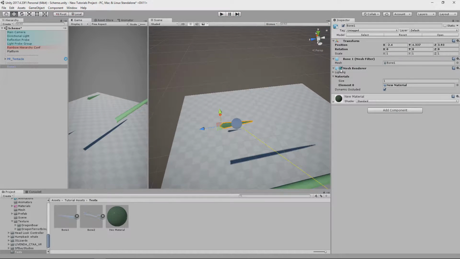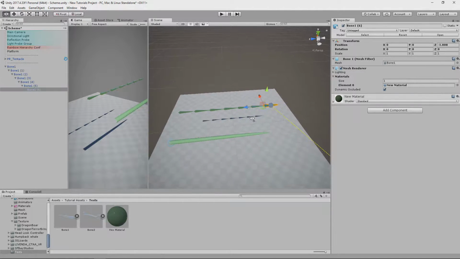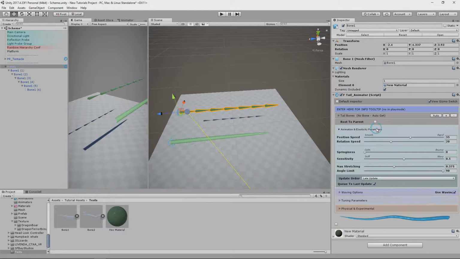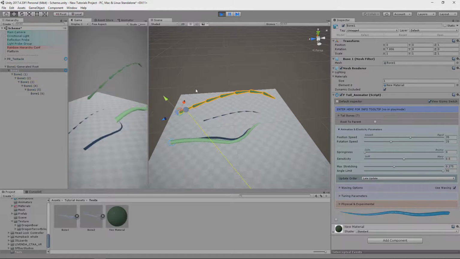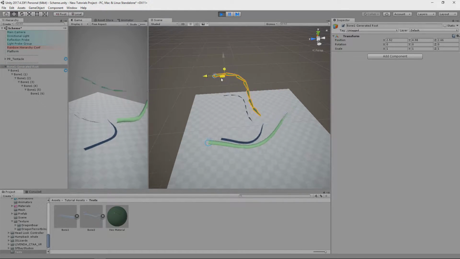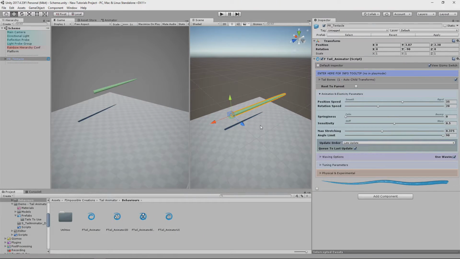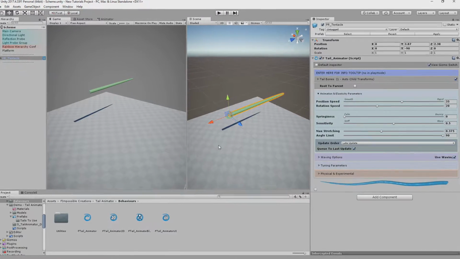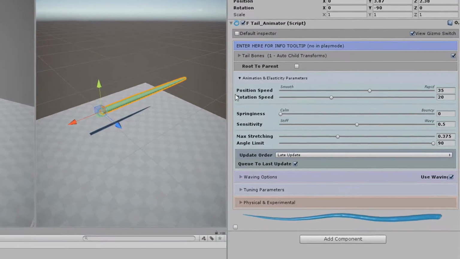So you can just create a simple structure of game objects, each model a child of another. And when we add Tail Animator to the first, it will animate this chain like a tail. And you do the same thing with bones. Now, we have a simple tail model with Tail Animator attached to it. Let's begin describing the inspector window.